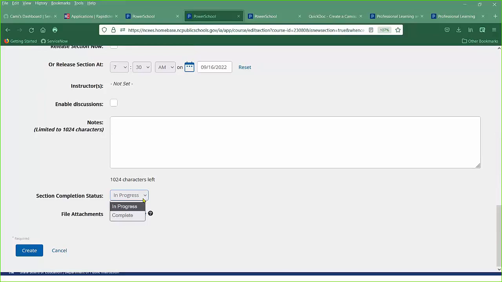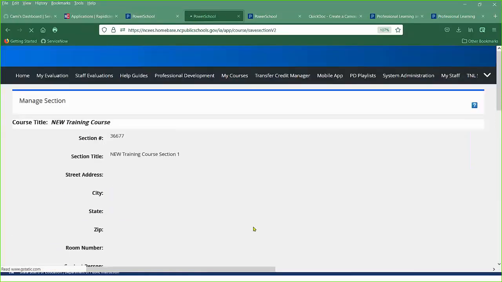Leave this on in progress until the whole course is complete. Another place to attach a file, and then you click create. Does anybody want to see anything over before we click create or have any questions? Okay. So it's spinning.